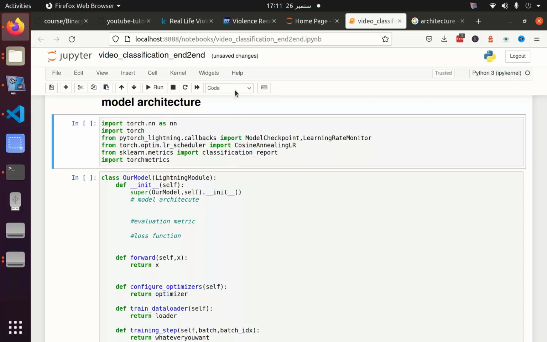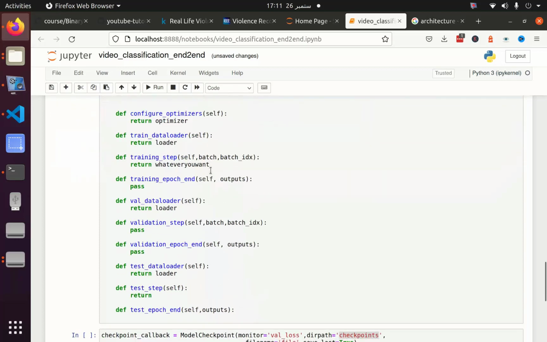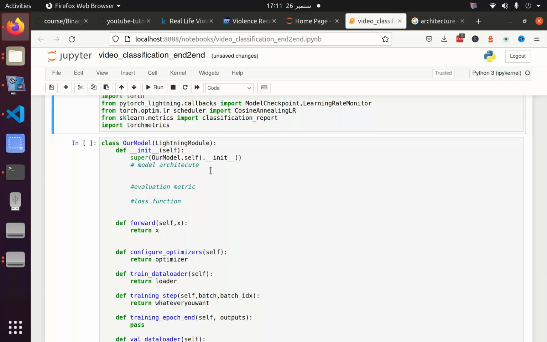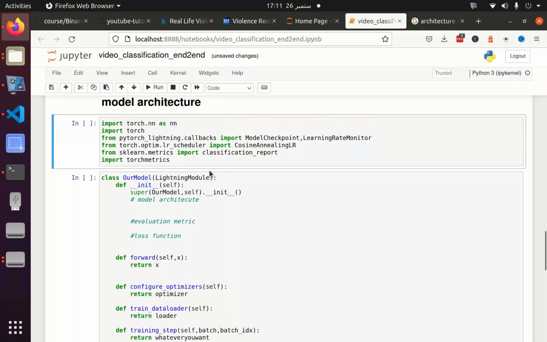Welcome to part three of the model architecture. In this architecture, I have already imported the libraries and some structure of the module which we are going to use. And we have already seen that in our binary classification problem. And the libraries I am going to use are torch.nn, torch, and PyTorch Lightning.